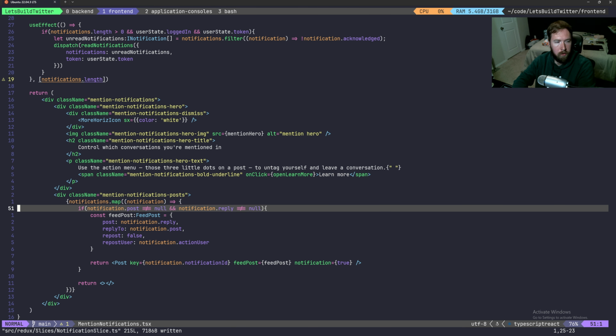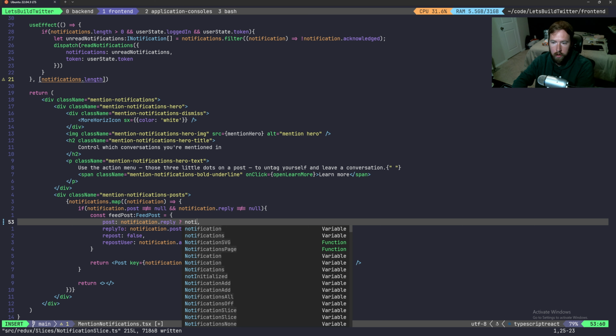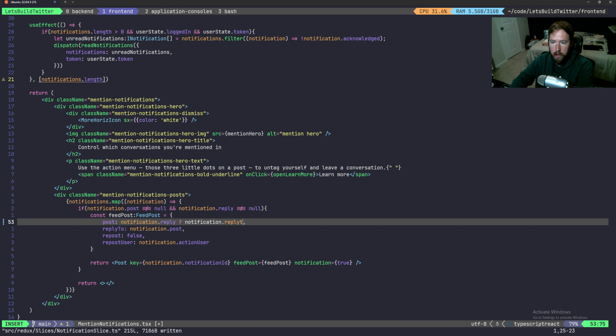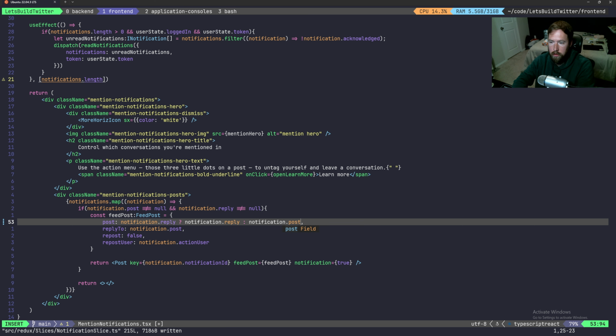So we still have our feed post, and the post is what's going to change. We're going to check to see if we actually have a reply, because our mentions won't have a reply. Say notification.reply. Otherwise, we're just going to have notification.post. So basically, if there's a reply, the post would be the reply.